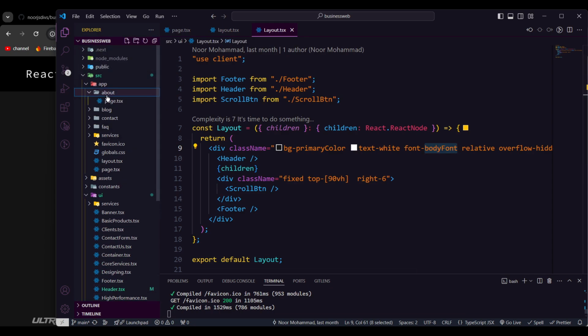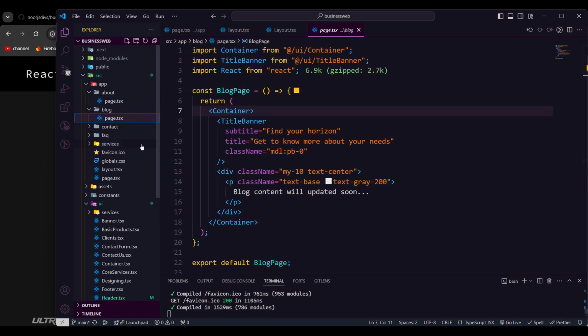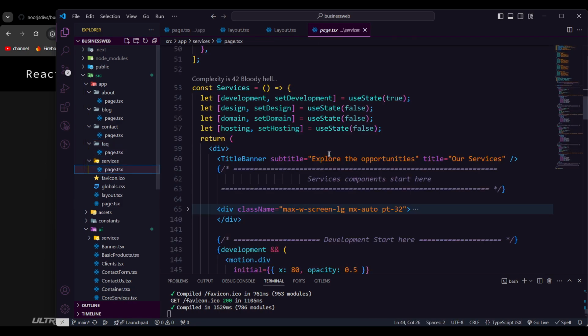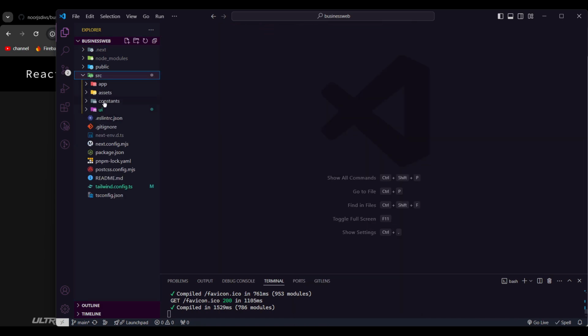So now all the pages here, you see the about page is coming from here, the blog page is coming from here, contact is here, FAQ here, services here. So everything, whatever I'm running here within the project, you can find in the source, right? So now that can be a perfect scenario, a perfect project for you.